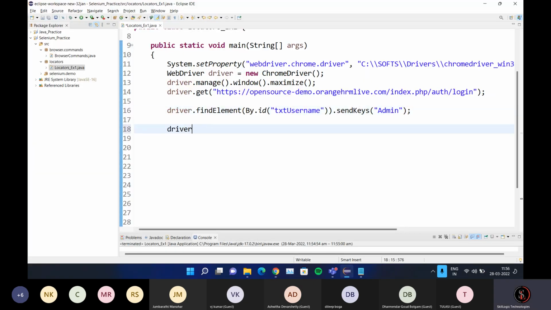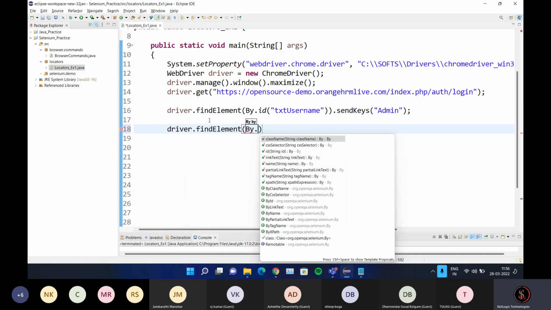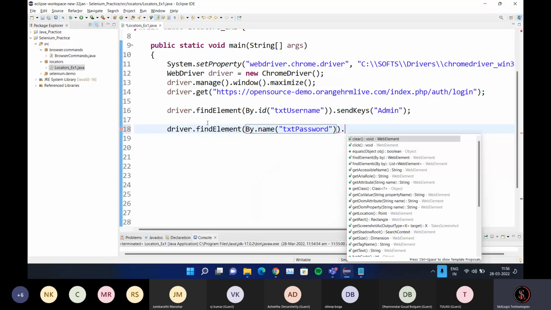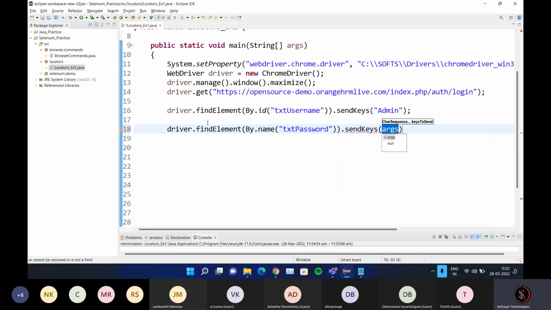So driver dot findElement. Inside, I need to write By dot name. Here I need to pass the name value, and then dot sendKeys. Here I want to pass the password, admin123. This is the password. I'm going to enter the password.